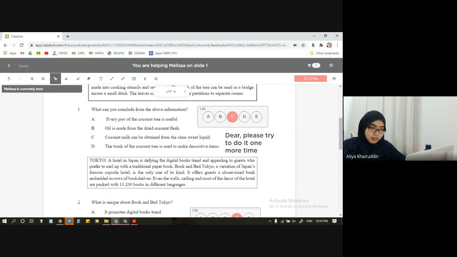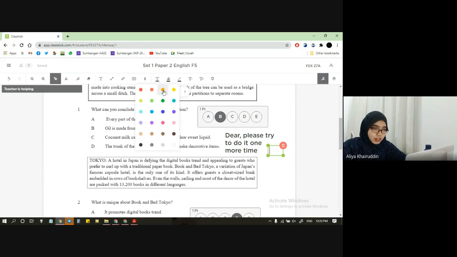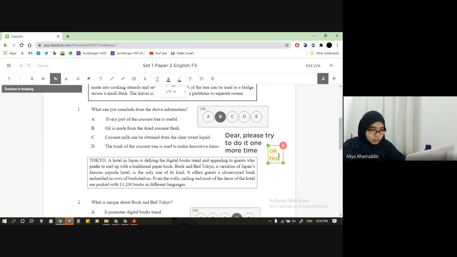And then the student will be able to see what we have written here. Ta-da! And then maybe they will change the answer, all right? And they will see this if we are looking at their paper, teacher is helping, all right? And then the student can also reply if they want. They can change color also. Okay, teacher. Okay. This is the text feature.